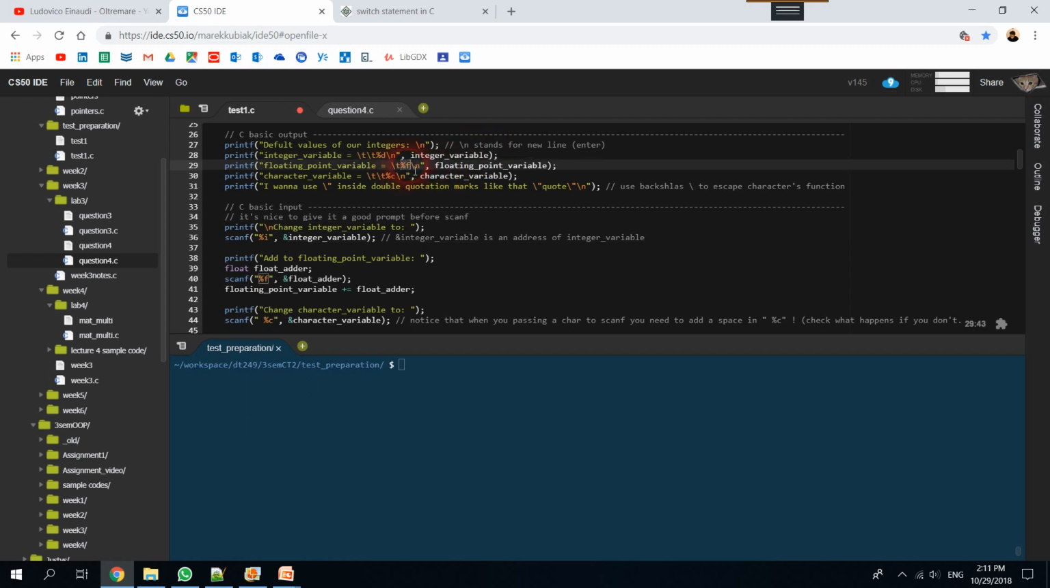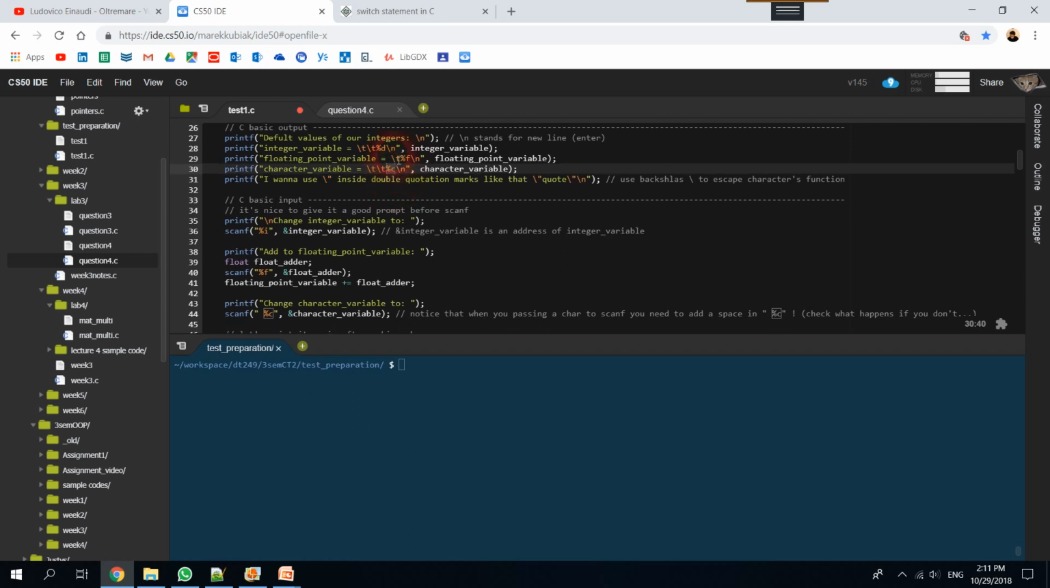Okay, that's for floats, that's for characters. We don't go to strings yet, so it's not here yet. Here's how you escape the functionality of a sign. So let's say if I didn't put this in here, all the printf would read would be I wanna use, and that's it. It wouldn't go as far as here because I would close it. But with the use of \, I can print it actually.